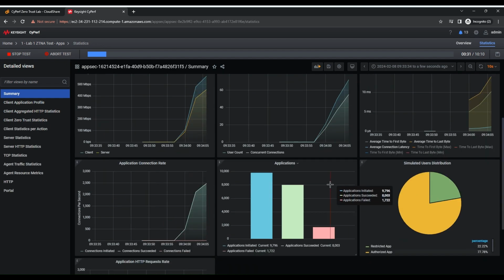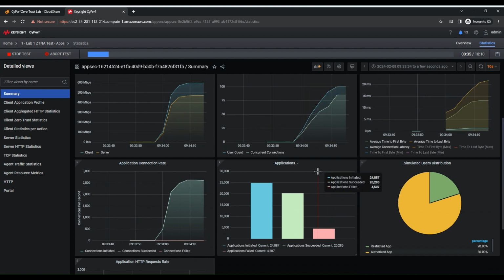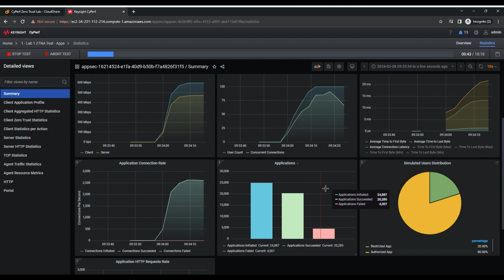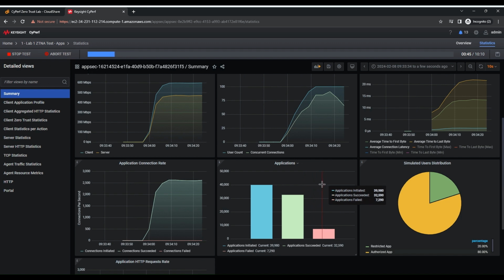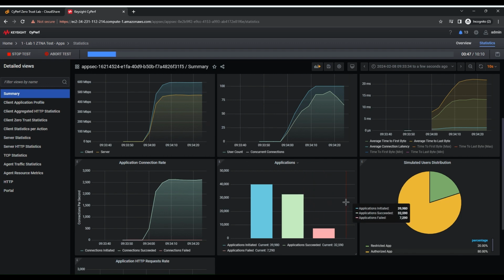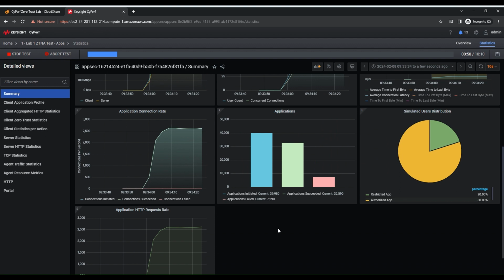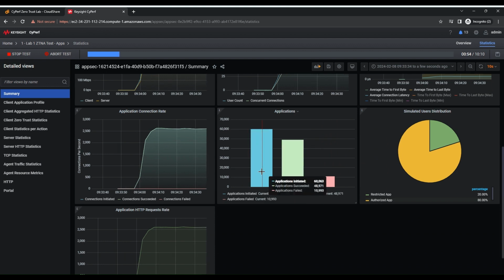So again, this is a self-service lab. It's a functional lab to give you a basic idea of what the tool is capable of. I encourage you to reach out to Keysight for more information about how to configure the test for your specific needs. But just basically, we can see that there are several connections being generated, and we can see the success or failure of those in green and red.